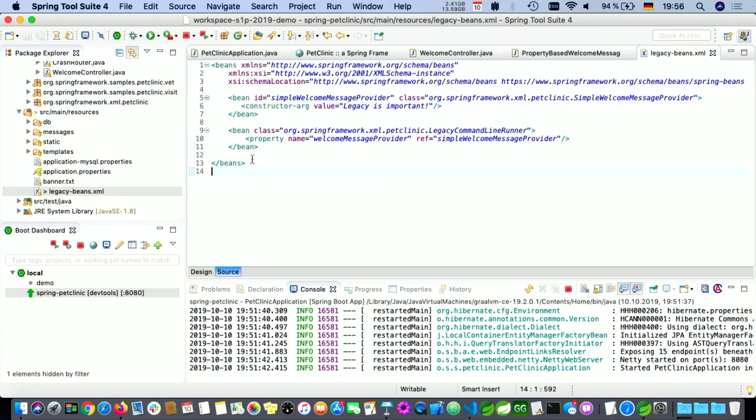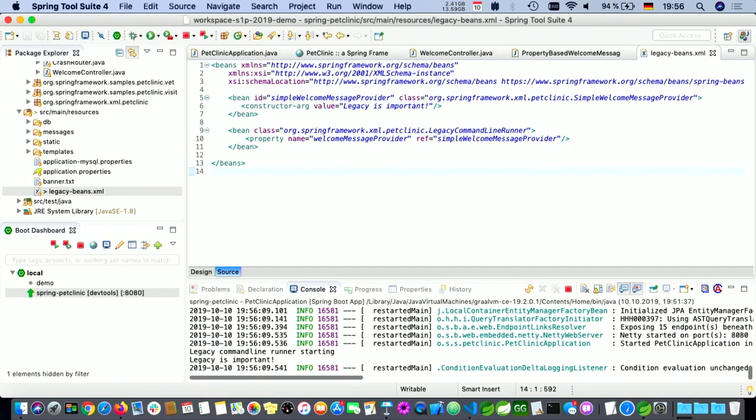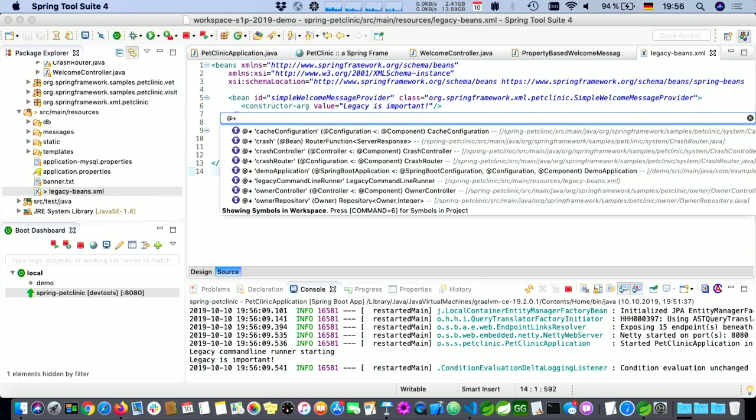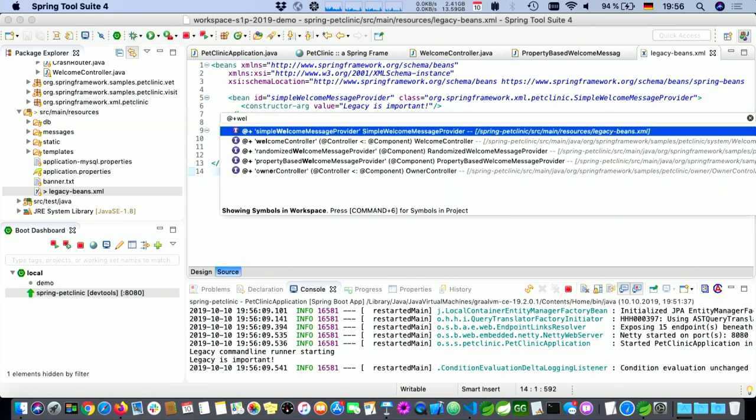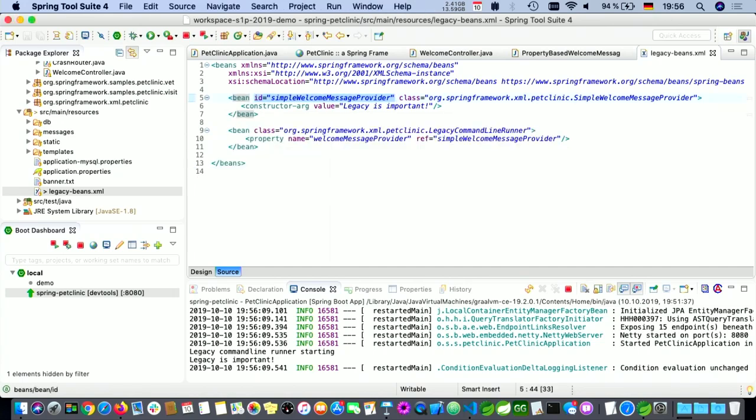So if I save that XML file here, and I go, for example, back to my navigation to say, for example, welcome, you can see that the simple welcome message provider now shows up in the symbols because we found this bean in the XML file. So we are scanning that too, not only your Spring annotations, also your XML files. If you want that to happen, you can enable that with a simple flag, and then you can jump there. You can see what beans are defined over there.